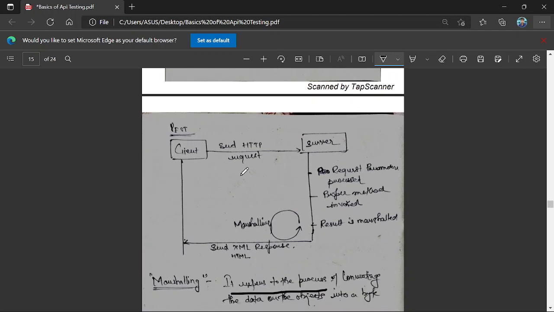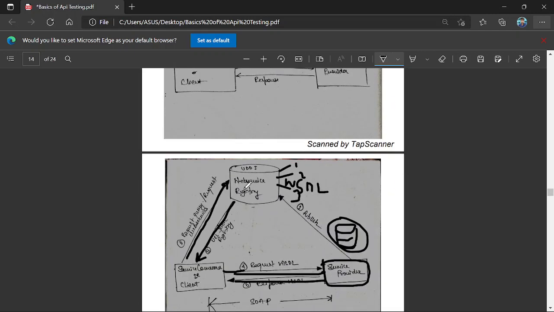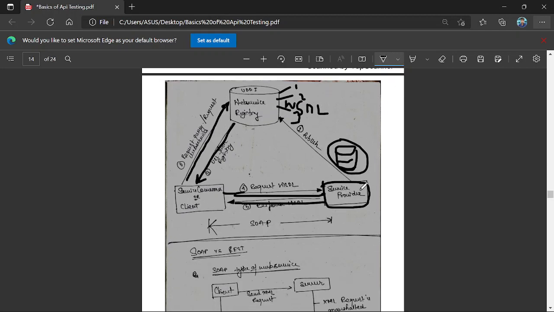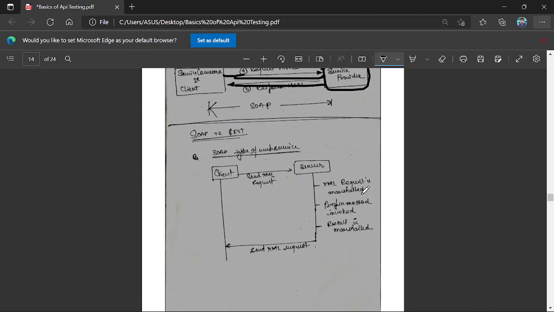On the other hand, REST is also doing the same, but see here, the request parameters are processed and the proper method is invoked. Proper method invoked means there should be some method that is invoked. The invocation of the proper method is very much needed. Which response do you require? If there is some error in the method, we will be contacting our developers: what's the issue with the method? Right? So that's the work of testing.